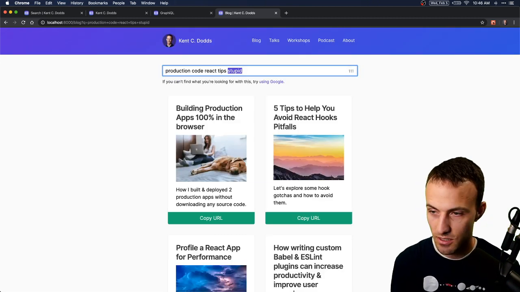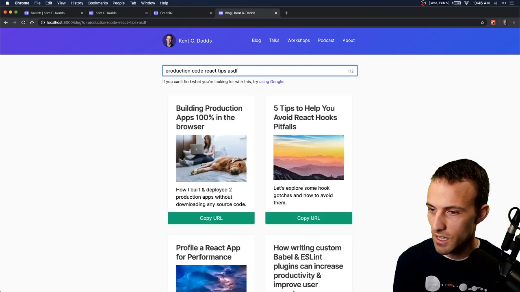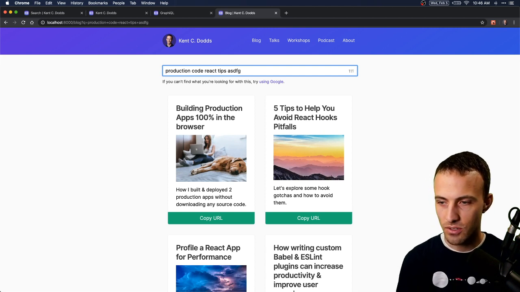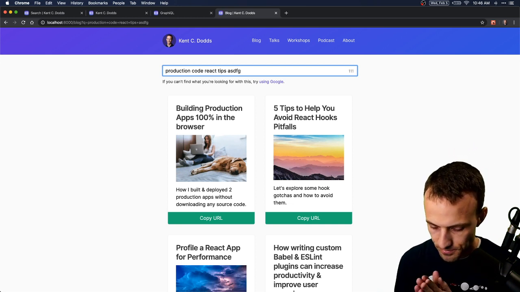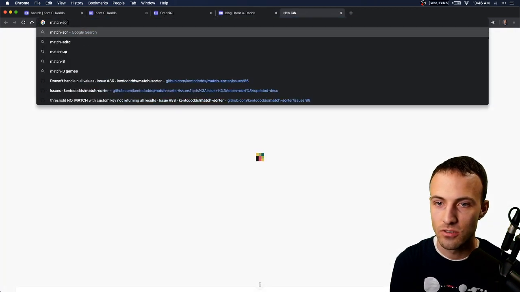Okay, so I need ASDFGH. Wow. ASDF. Okay, I'm thinking that I need to increase the threshold for when we're just doing individual words. The threshold has to be, yeah, okay, let's take a look at match sorter.